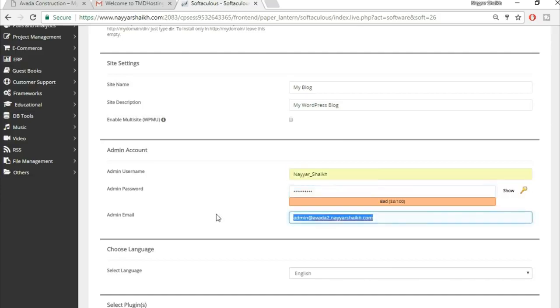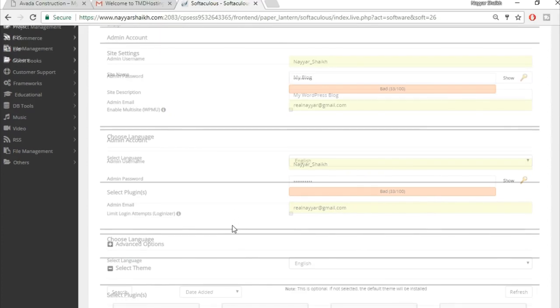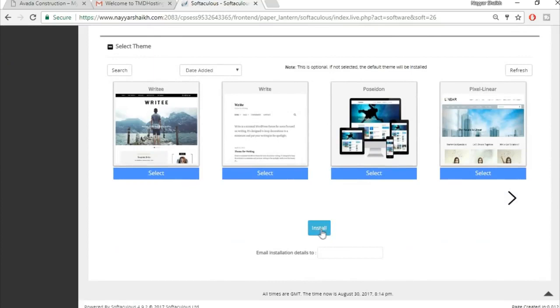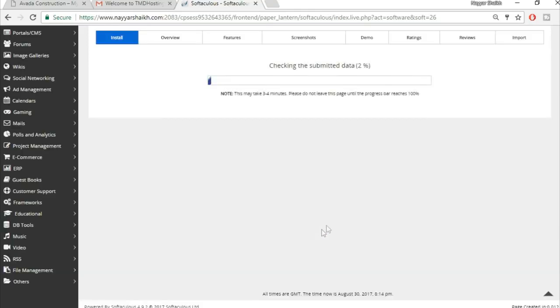Now delete this email address and type in an email address which you have access to, which you use regularly. Make sure you do this, this is also very important, this will help you in bad times. Now after doing all these things, just click on this install button.